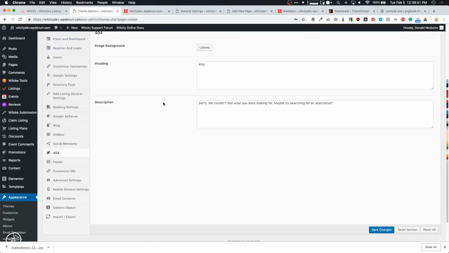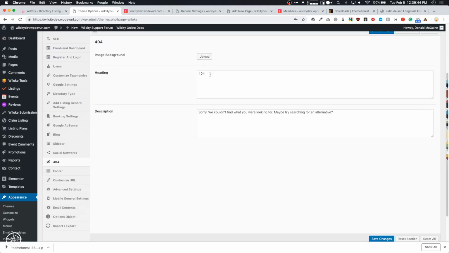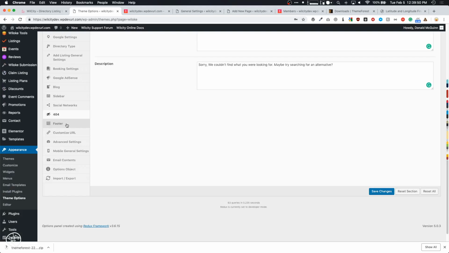Your 404 page, if you want an image background, your heading, you can have a little bit of customization over here if you want to try editing your 404 page.